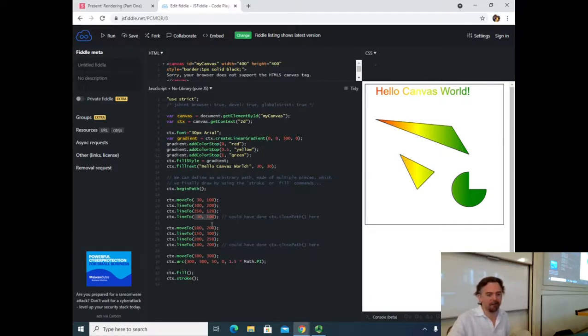And then for the third part of it, we do move to 300, 300, which is over here, which is the center of this thing called an arc, where an arc is just like a partial circle. And then we draw the arc. And the way the arc works is you specify the center XY coordinates and the radius, and then you specify two angles. So that's the first angle and the second angle. So over here we've got 300 by 300, radius 50, starting angle is 0, and the finishing angle is 1.5 pi.